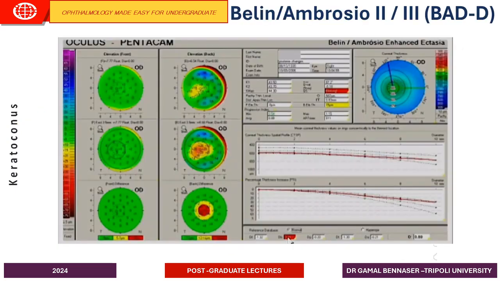Now, after we finish speaking about the enhanced reference surface and its application in ectasia screening, we come to one of its important applications, which is the Belin-Ambrósio display, or the BAD display. This BAD display is made up of different components: the anterior and posterior elevation maps using the standard reference surface and the enhanced reference surface, along with the subtraction map, and also the thickness profile, so we will study each section of this display separately.